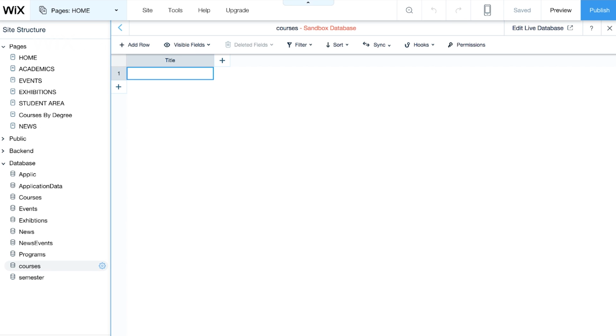A collection is like setting up a simple spreadsheet. We have a default column labeled Title. We will use this for our course names. We'll add more fields for all the details relating to our courses.